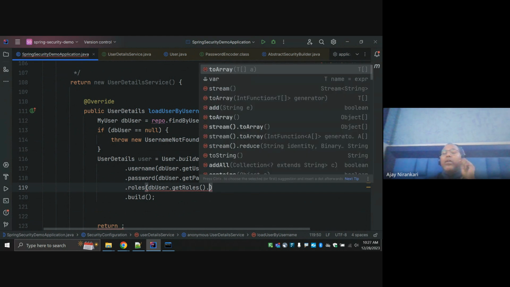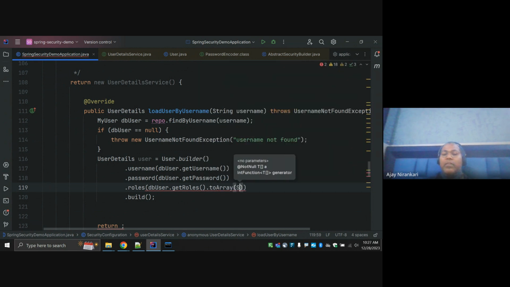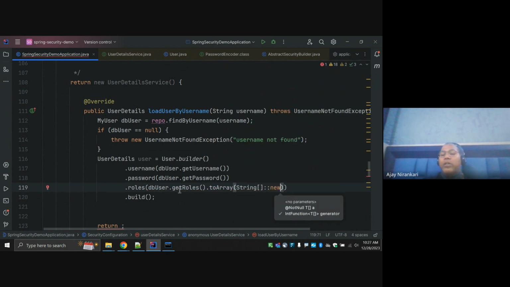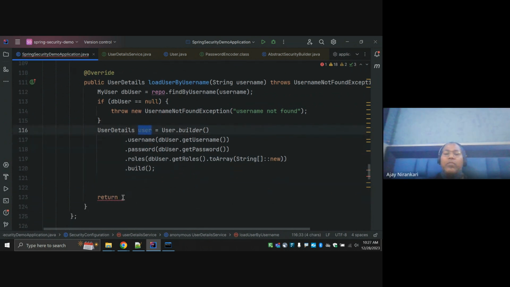You can convert the list or set to an array, just to array, and here say string colon colon new. So you are going to convert the set or list to the array, right? In this way, this is my user, and you can return the user here. Just done.